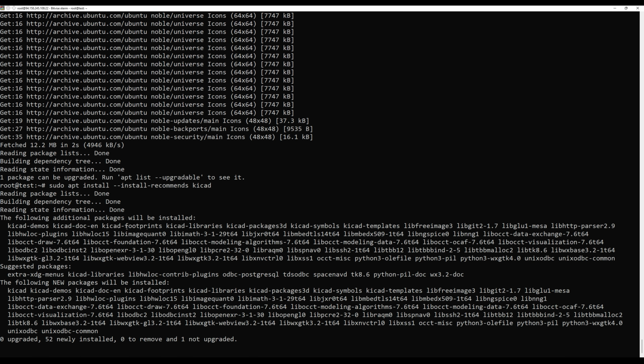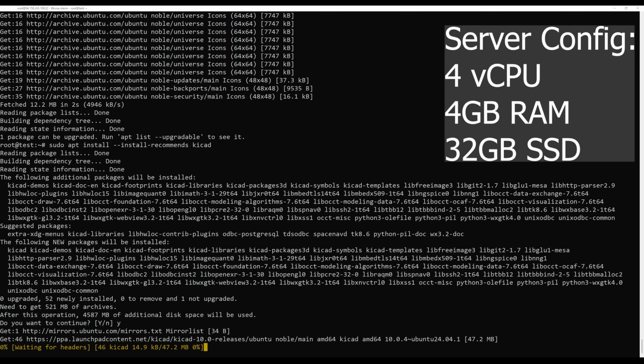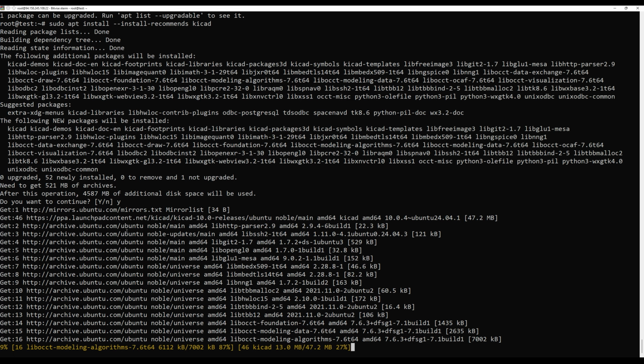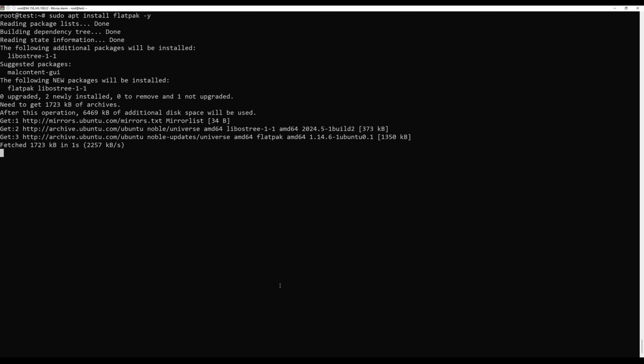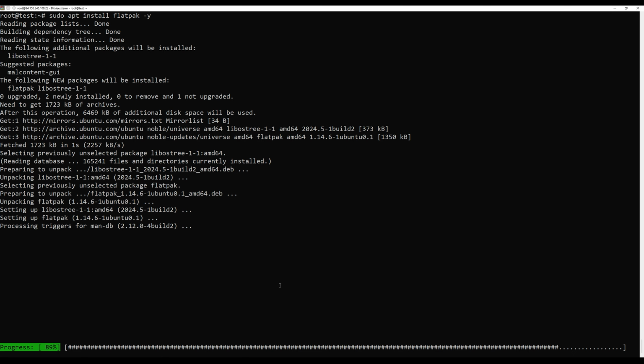The second method is using Flatpak. Install Flatpak using the following command, then add the Flathub repository, and after that install KiCad. All that's left to do is to switch to the graphical interface, where you will find KiCad among your installed applications.